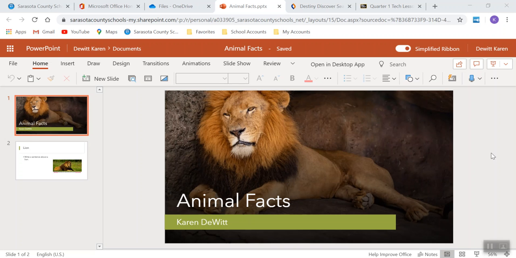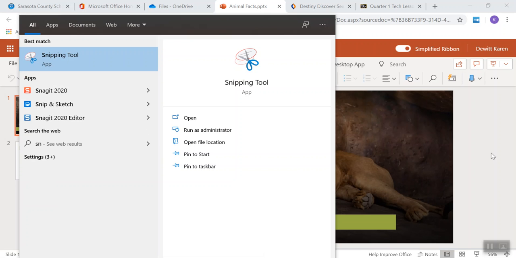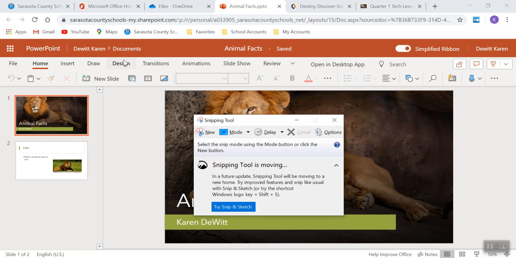How to use the snipping tool. The snipping tool is located on the Windows machine. So if you click the Windows icon down toward the bottom, you type in the letters SN, and snipping will pop up. So you want to click Snipping Tool. Snipping tool, scissors, it kind of copies, and then you get to paste it.